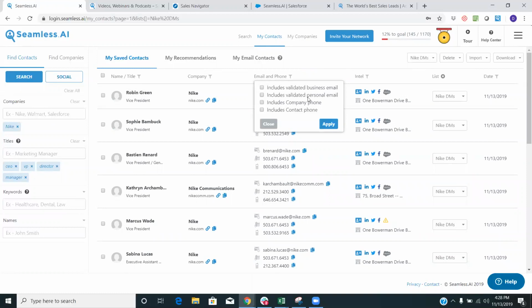Or if you just want to run a direct dial campaign and you don't want to mess with anybody for whom we didn't find a contact phone number, use these filters to do yourself a favor. Filter the list before you export it so that you can work with what you need to work with.